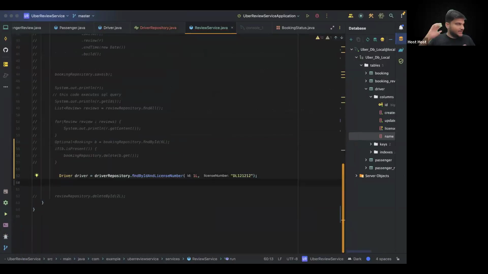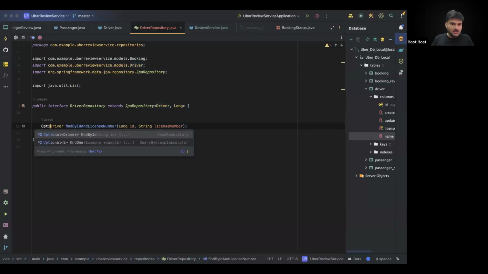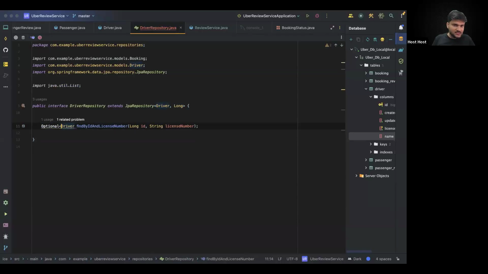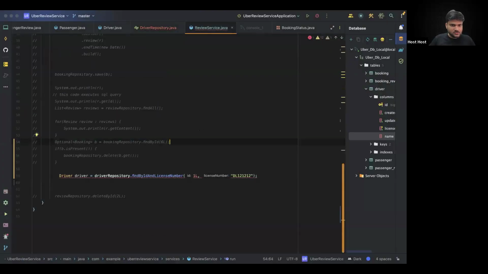Cool. Now, ideally, we should have our method not returning us a driver, but instead an optional of a driver, because maybe what the user is sending us is not available, right? The ID that the user sent is actually not available as a driver. So this should be an optional, right? So we'll make it an optional of driver. Here also, in that case, we have to make it an optional of driver.